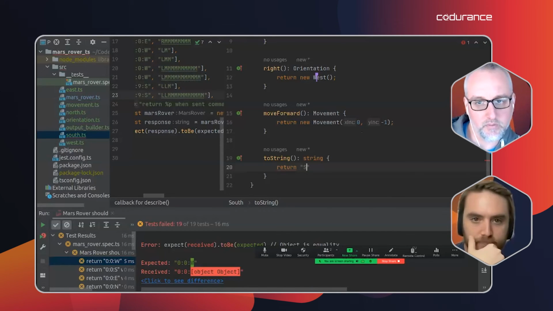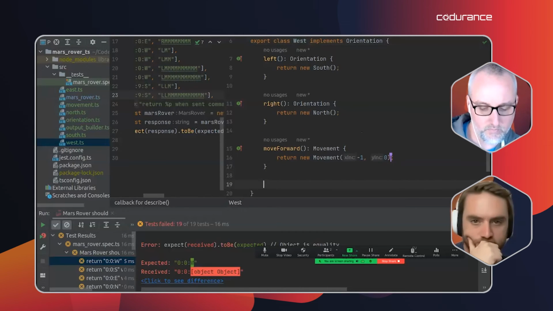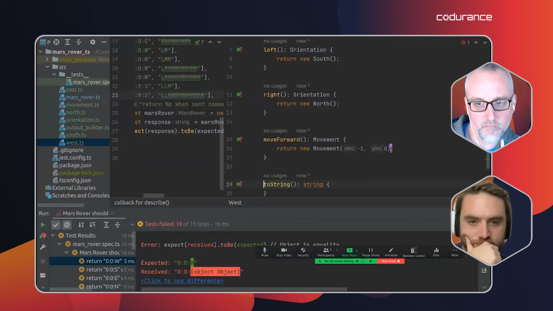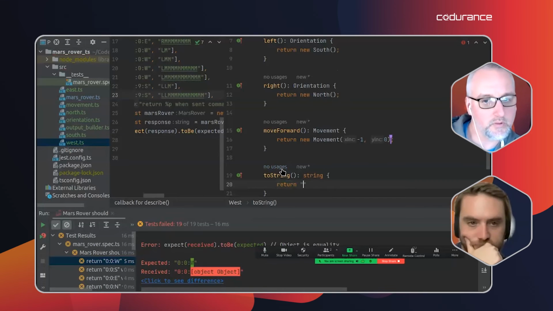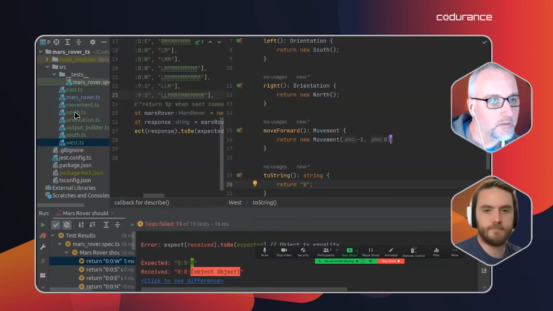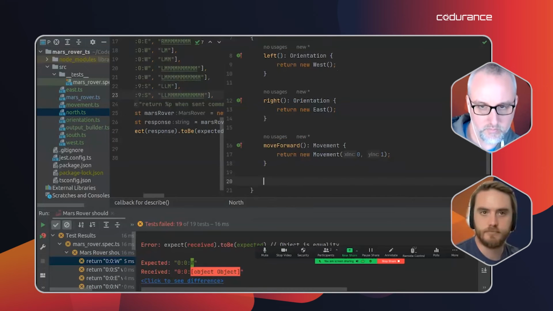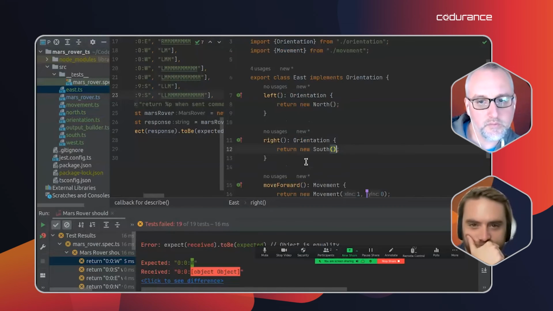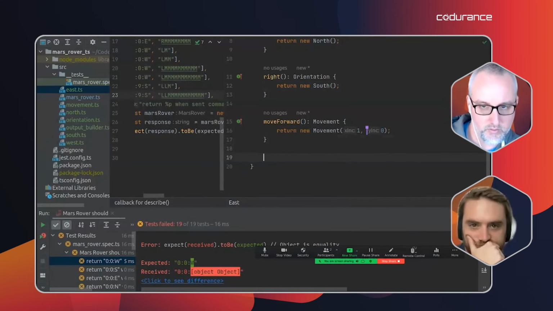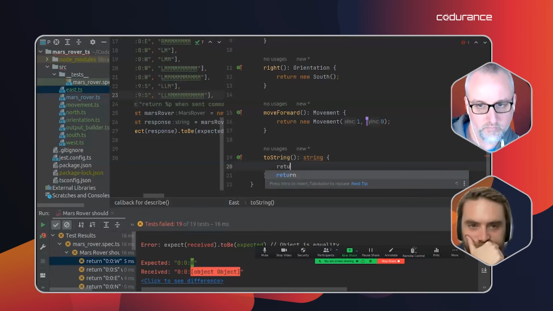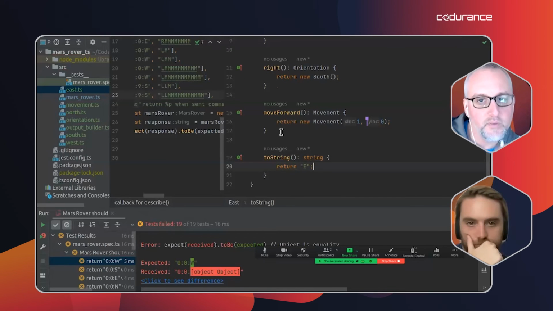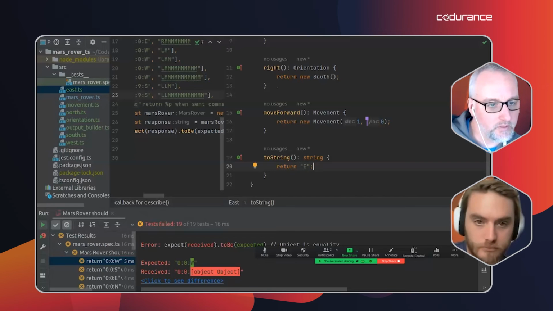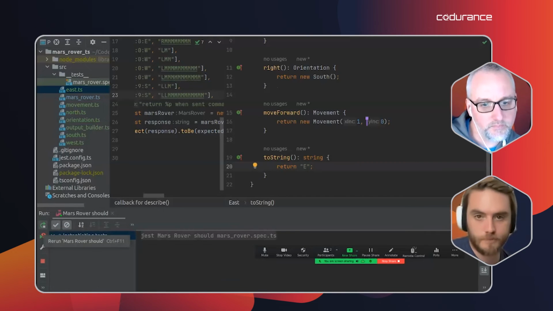So now I'm in the south. I wanted to return an S. In the west, to return W. And what else? North would be, and east should be. Okay, cool. So now if everything goes right, let's see, run.